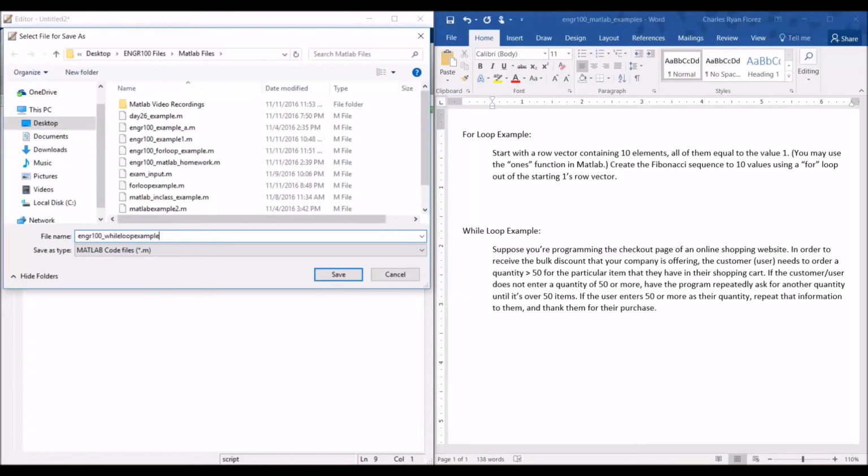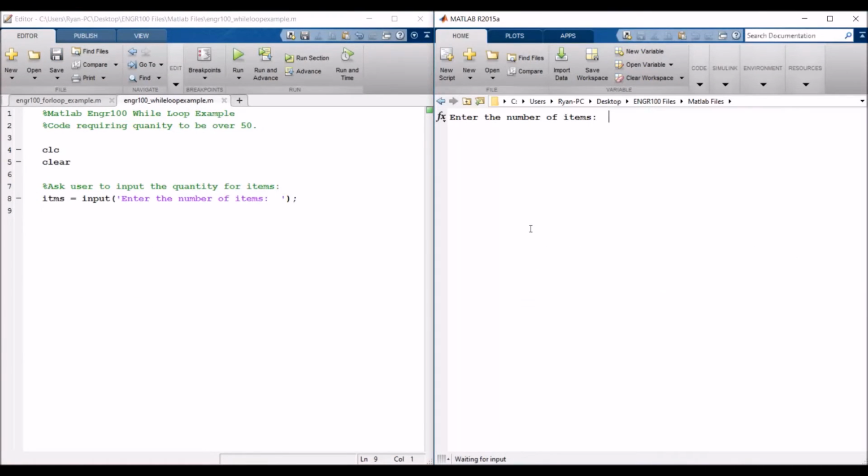Okay, so I don't know, 50. Now, Matlab doesn't do anything because you're just asking for a number. ITMS is now 50.